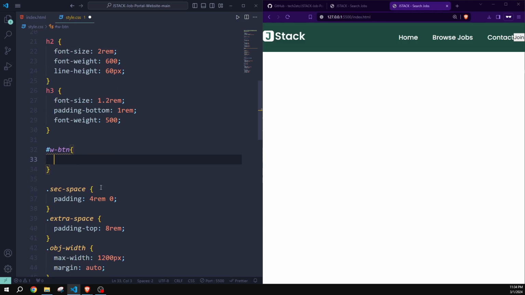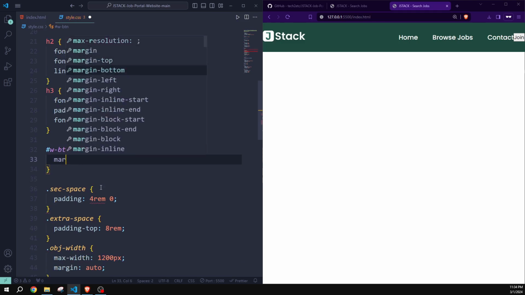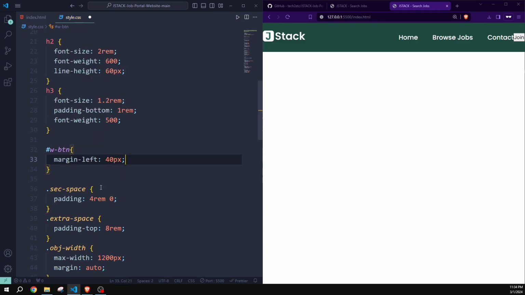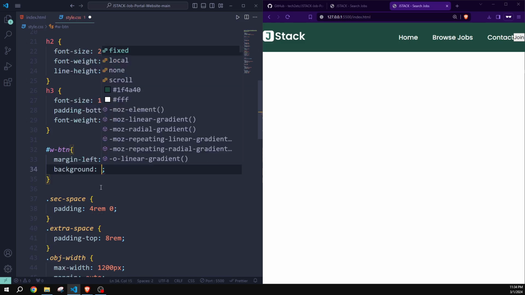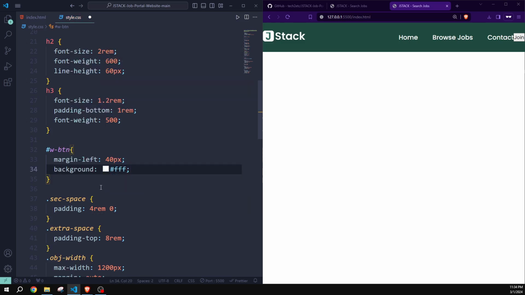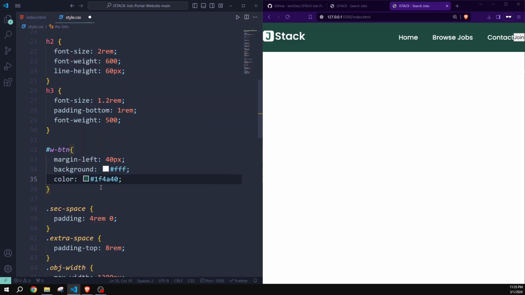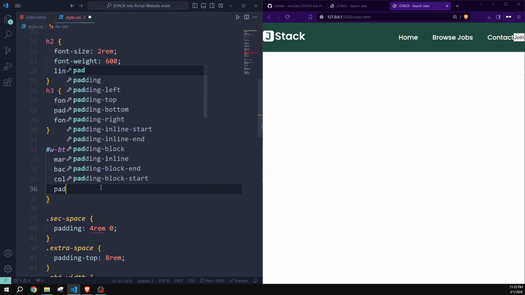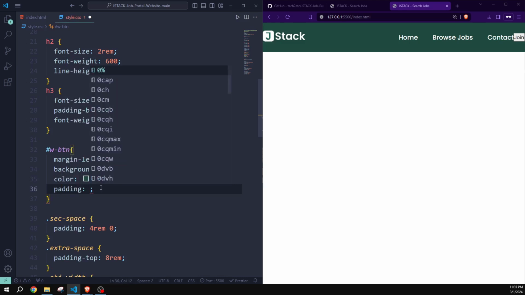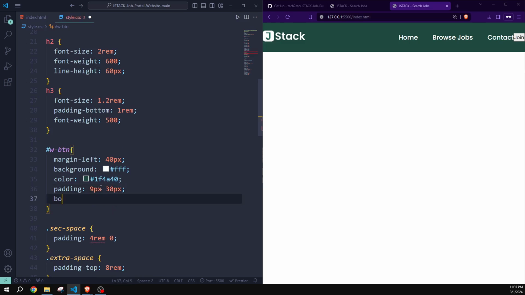First of all, I will add some margin left because we don't have any space from the left side, and it will be 14 pixel. Then I want a background, and the background color will be white. Then I will change the color of text, and the text color will be this one. Then I want to add some padding, and padding from top and bottom will be 9 pixel. From left and right it will be 30 pixel. Then I want a border radius, and it will be 20 pixel. Now save, and here you can see that we now have our beautiful button.